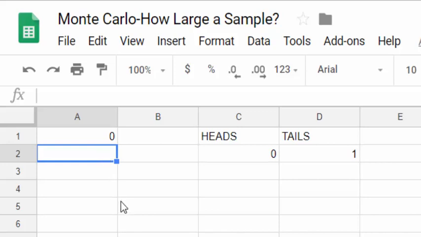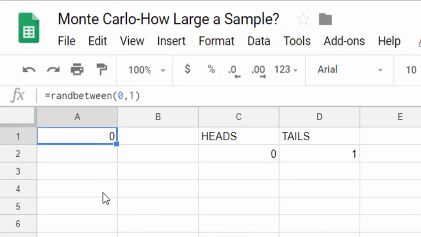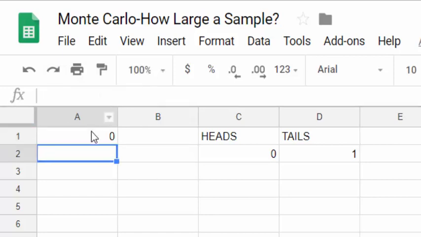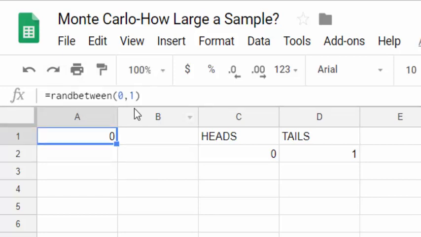So I'm in Google Sheets. You can do this in Excel, or in any other spreadsheet software, but the formulas might change if you're in something other than Excel or Google Sheets, so I'm suggesting you stick with those. The first formula I've written here is equals RANDBETWEEN 0, 1.